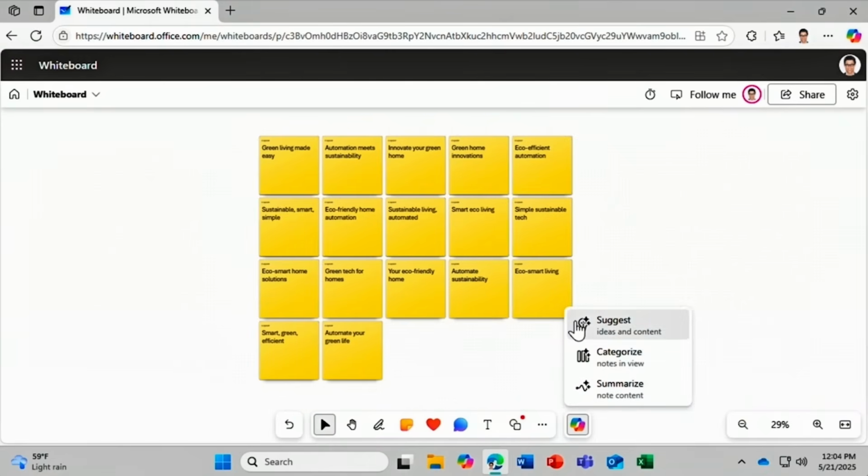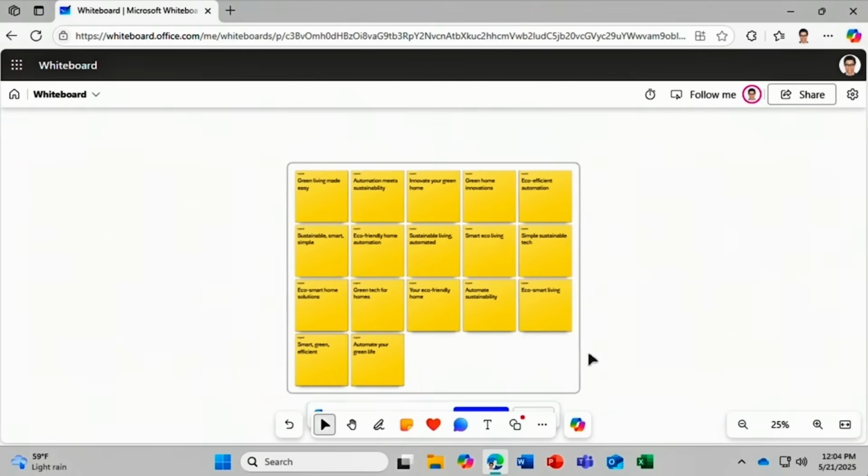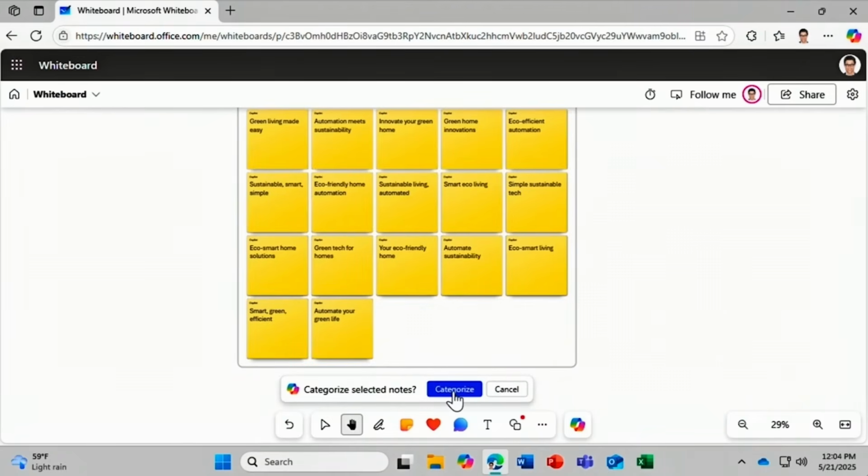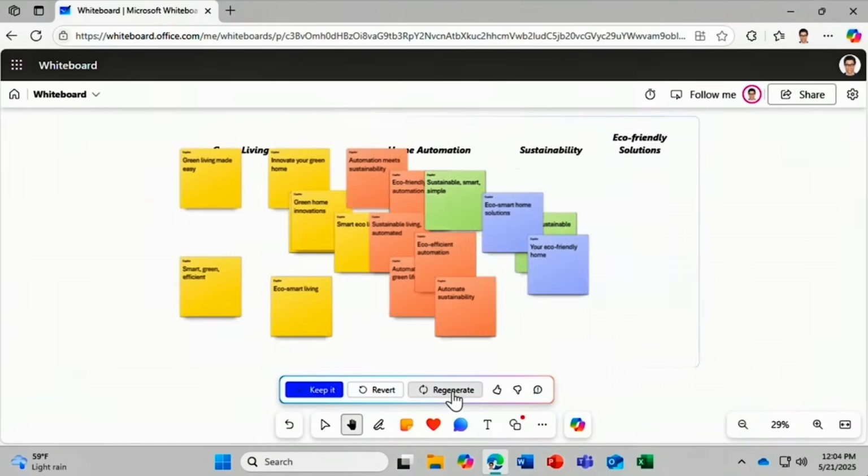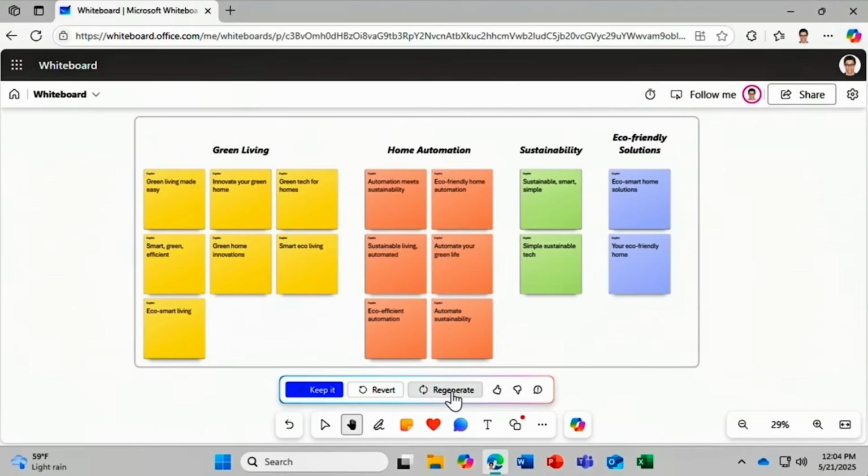Now click on the Copilot button. You'll find the options Suggest, Categorize, and Summarize. Select Categorize Notes in View. A confirmation prompt opens. Again, I'll use the Pan tool to pan down, and in the prompt select Categorize to confirm. Copilot groups the notes into color-coded categories, including green living and home automation. In the overlay below, you can choose whether you want to keep it, revert the notes to the way they were previously, or regenerate to come up with new categories. I'll select Keep It.